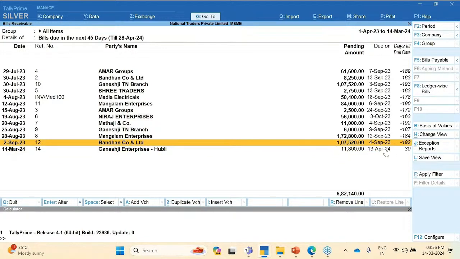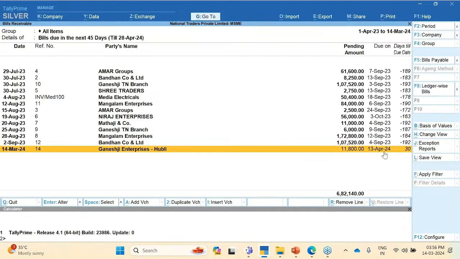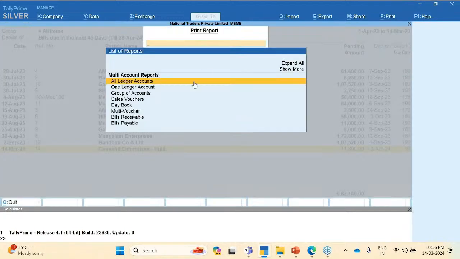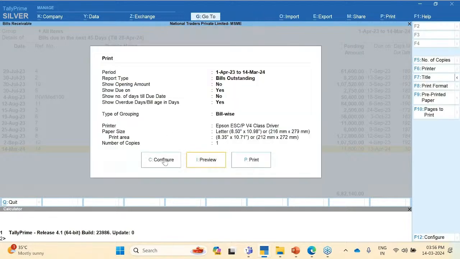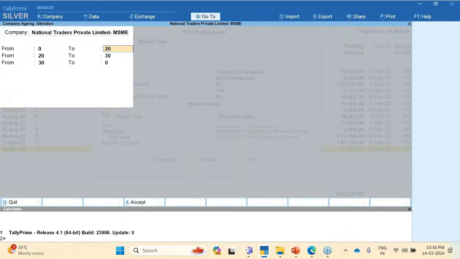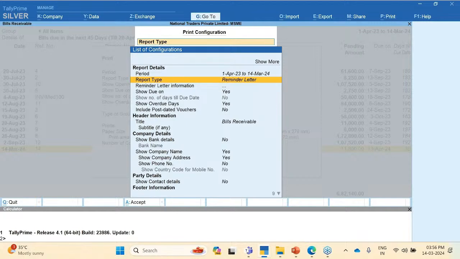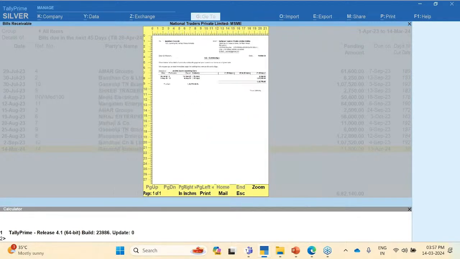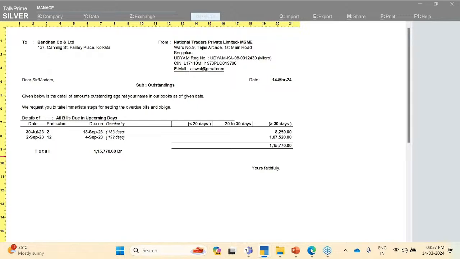This still continues the same, so that I can follow up with the party and send a reminder letter, and also print the MSME registration details on the reminder letters, so that my party to whom I am following up for the payment can make the payment timely, so that I have relevant cash flow into my business.